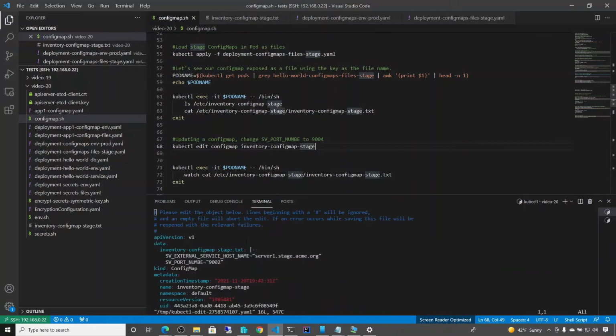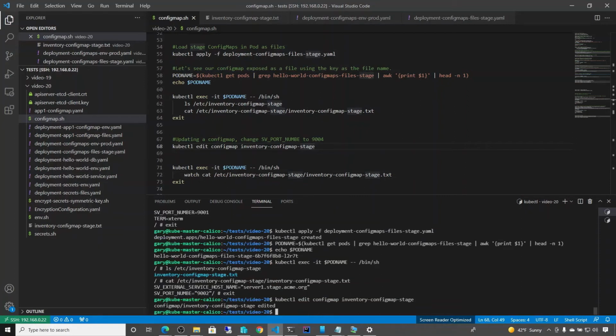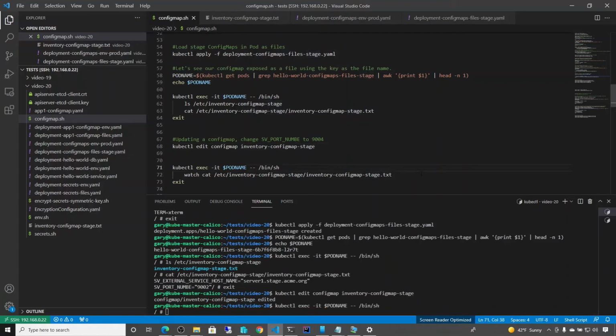So we are now going inside here. I need to get into insert mode, and I'm going to change that to say 2004. And I'm going to save the information that I edited.